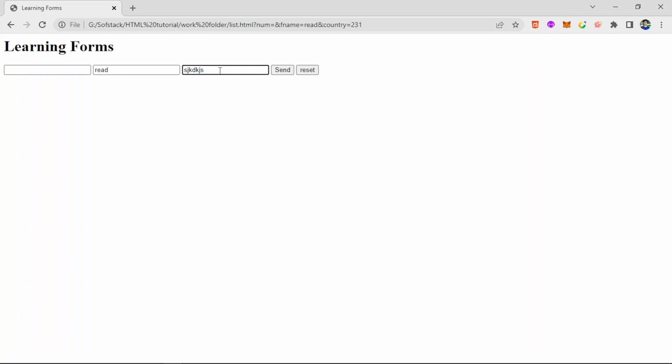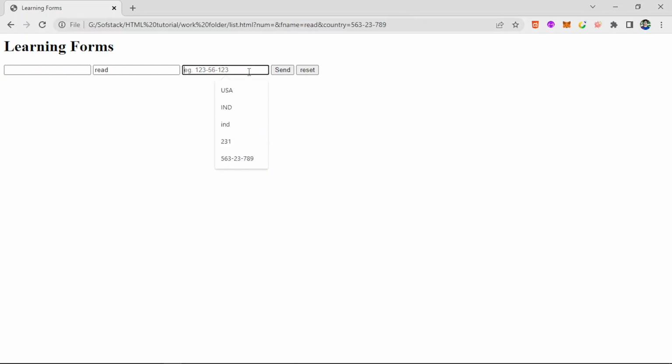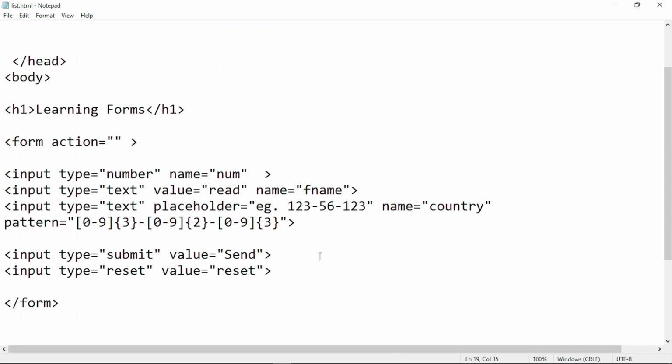If I write anything else other than numbers, let's say, or the numbers but not in the format, it will give me the error. So what was the correct format? The correct format was 3 numbers, then a dash, then 2 digits of numbers, then again 3 digits of numbers. Then I can only submit that. You see here. But if I change that a little bit, let's say I added 3 digits in between, that will not be allowed because the pattern is not matched. So this is how we can add the pattern attribute as well.